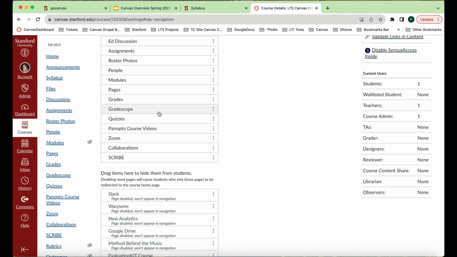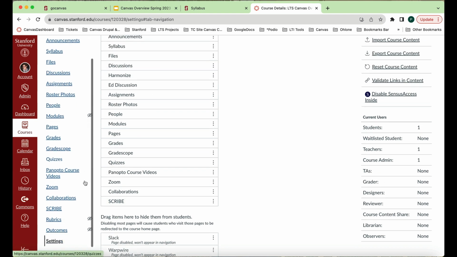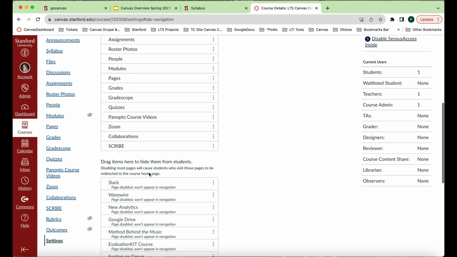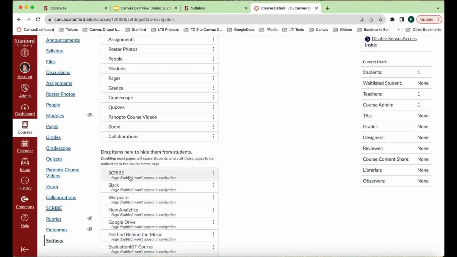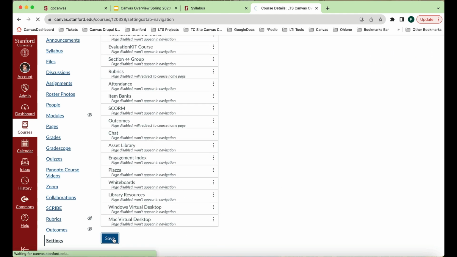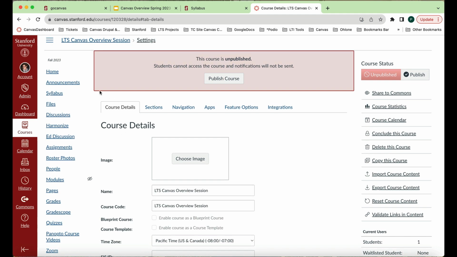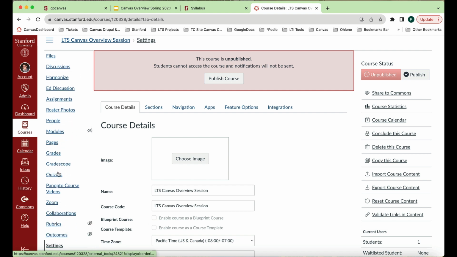Now, if you recall when I was speaking about Scribe and how it is now available by default in the Files tool, here is Scribe, and it is set to be visible. I can see here on the left as well in this course. But let's say I don't want Scribe to be visible within the Files tool. Here's an example of how I would drag and drop that down. I'm now going to scroll down and click Save. And I'm going to check to make sure, yep, there's Harmonize and Ed Discussion. I brought them up, and I no longer see Scribe.